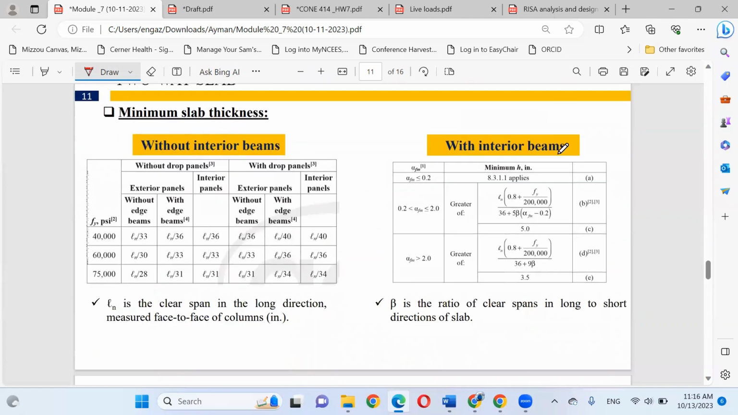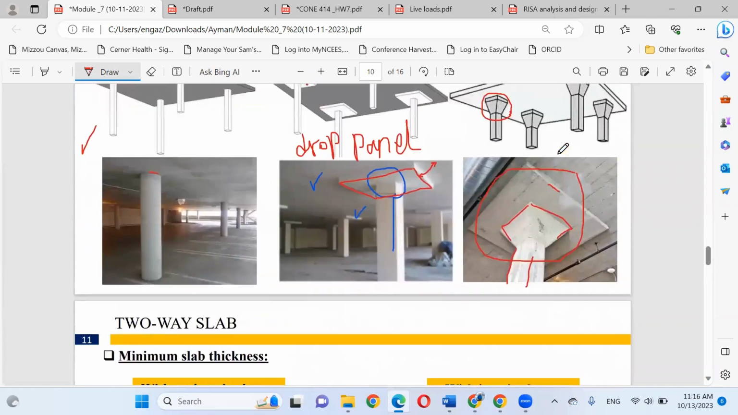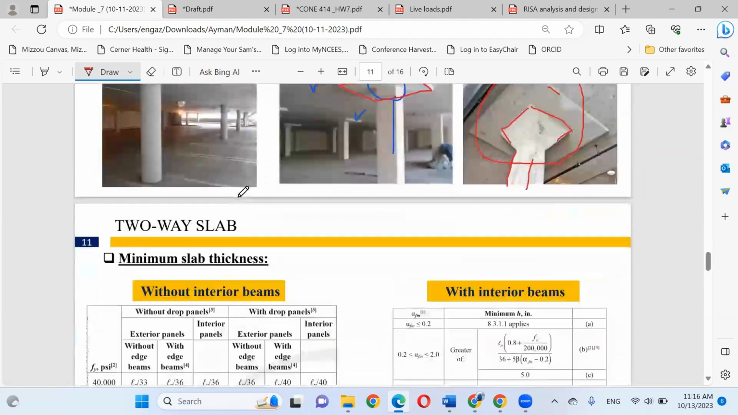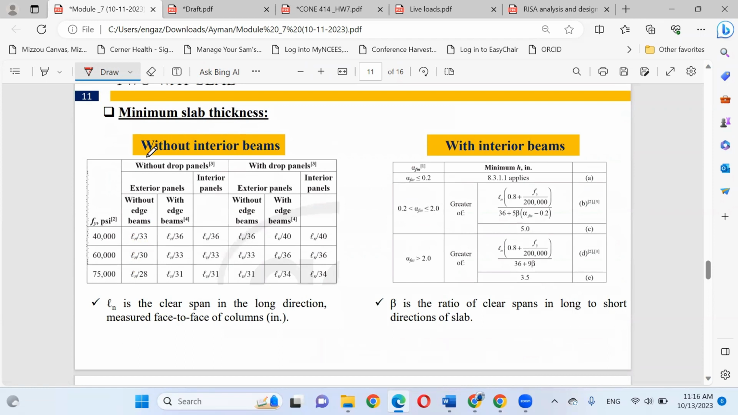ACI gives us some guidance to assume the thickness of your slab. If you have a two-way slab without beams, this is the table I'm going to use to assume the thickness of your slab. If you have beams, this is the table I'm going to use to assume the thickness.